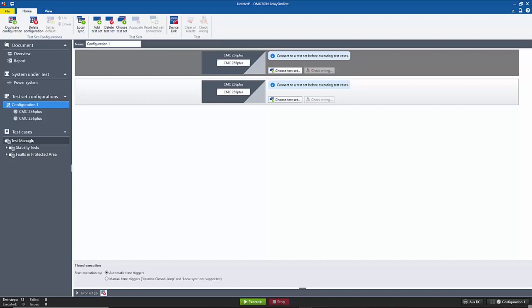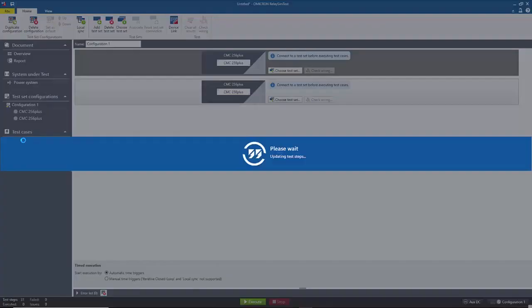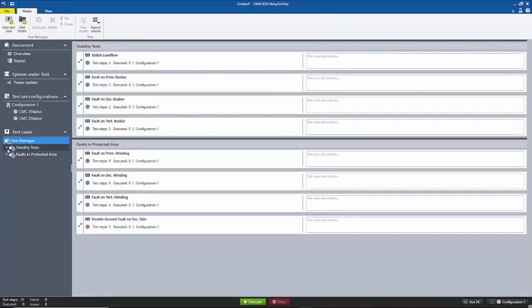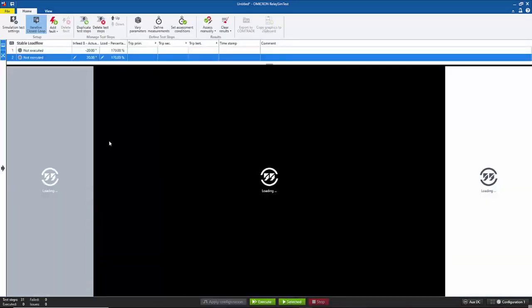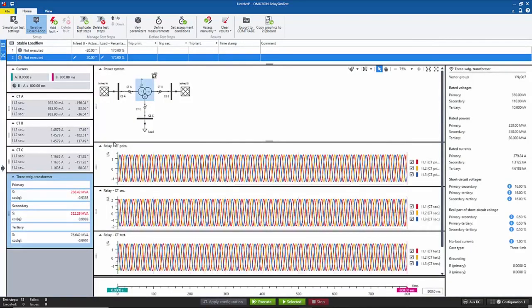The fourth section is related to the test cases, test scenarios, test points. Very easily we have here different test cases. Some represent the stability, which is a normal load flow. It can also use the external fault from the primary side, secondary side, or tertiary side. How to do it? Very easy. This is a normal case.